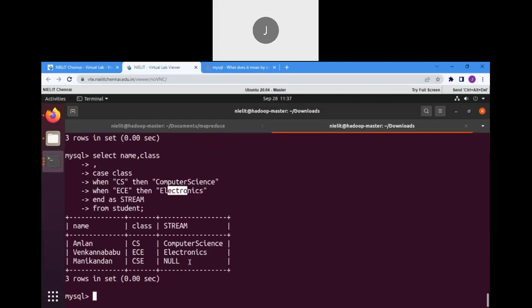I'll enter this. See, now you can see it. The last one, CSE, doesn't match anything at all, right? That is the reason it is giving the result as null. Is this clear? For the values which are present here in the case statement, you can give a different output, whatever you want to give. If it is not present, it will give the result as null.